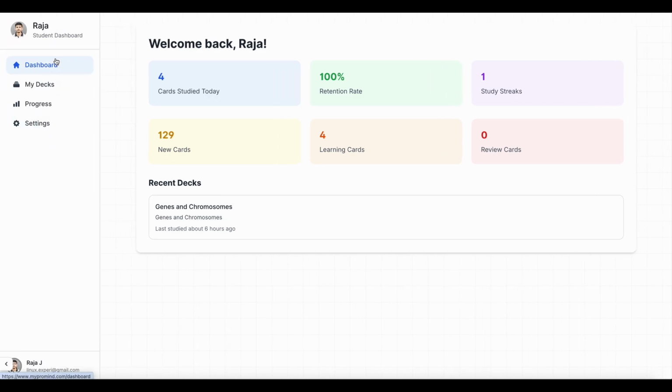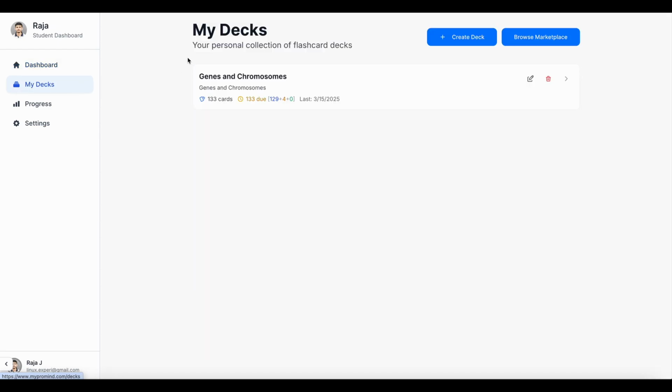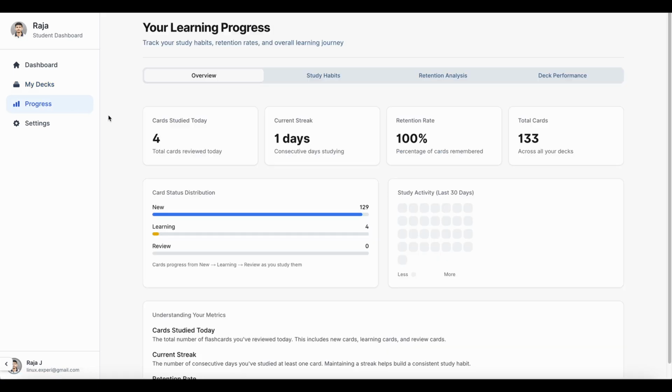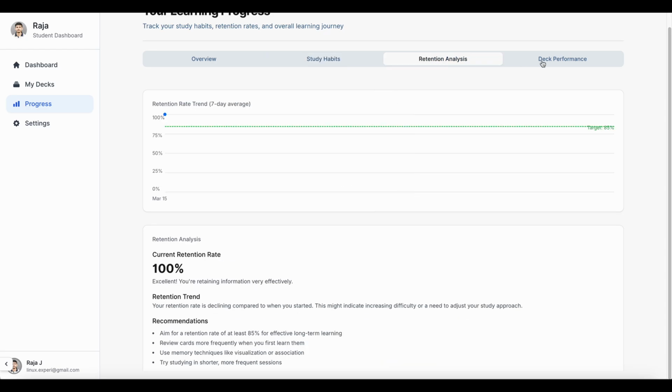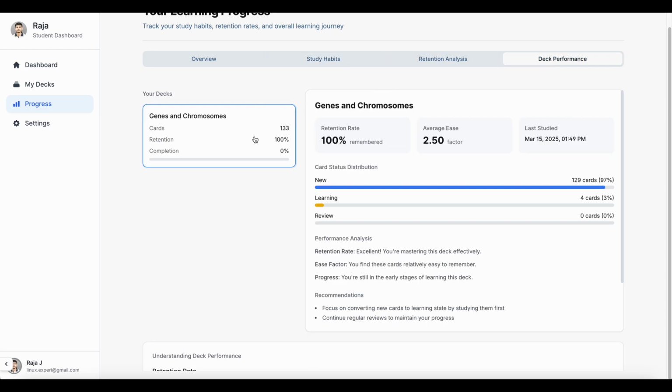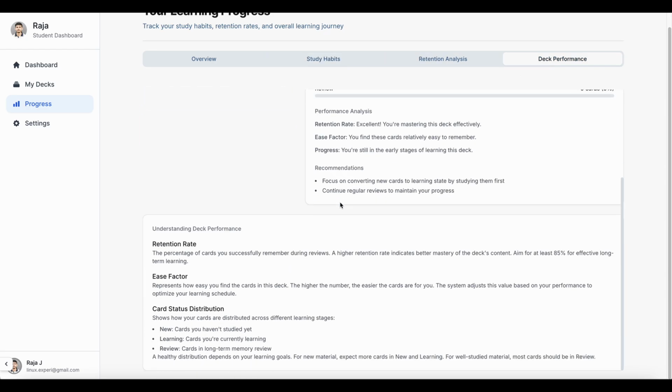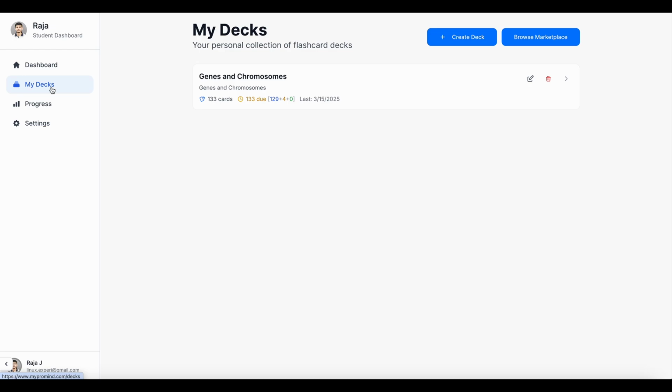On the left side, you have a sidebar menu where you have the dashboard. You have all your decks listed, which you have in your account. You have a progress section where you can see deeper analytics about how many cards you studied, the number of days you've been studying, retention rate and total cards, study habits, retention analysis, and deck by deck level performance on individual decks. Now, let me walk you through the MindX page.